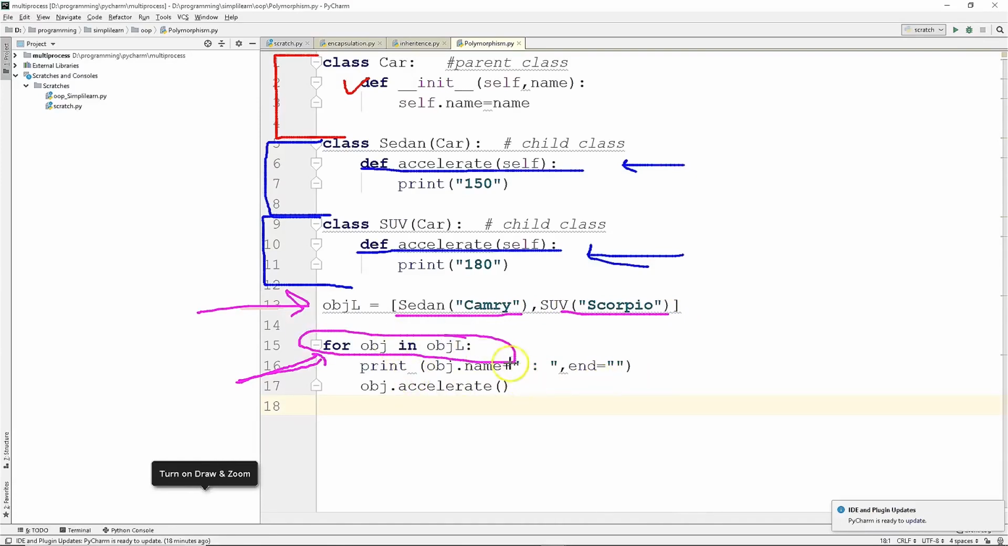And if we do print object name and end, we have our object name. So it's going to print the name. In this case, it'll print Camry and it'll print Scorpio. And then we have object accelerate. And for the sedan, since that's our Camry, it's going to print the 150. And for the SUV, it's going to print 180 for the Scorpio.